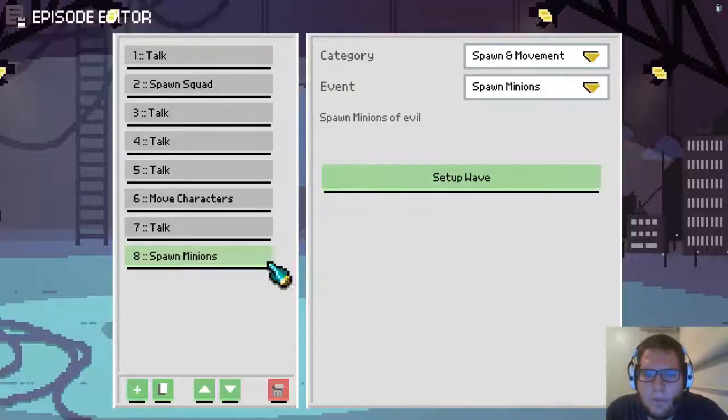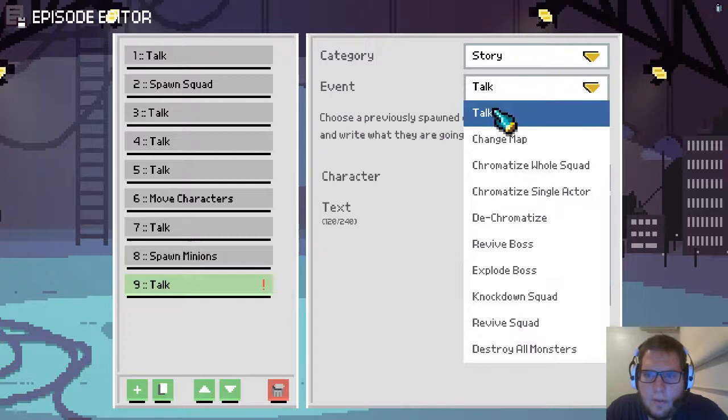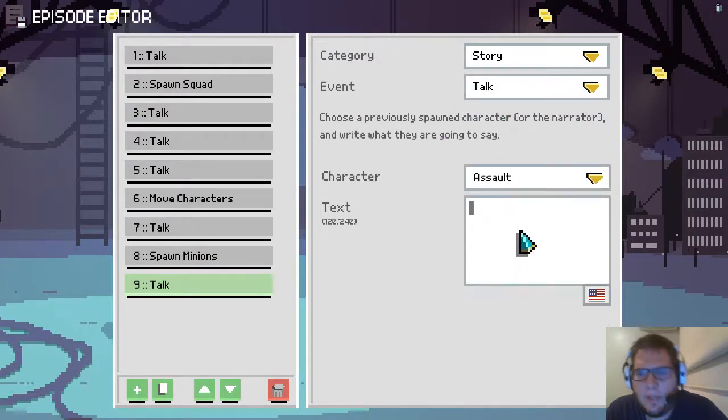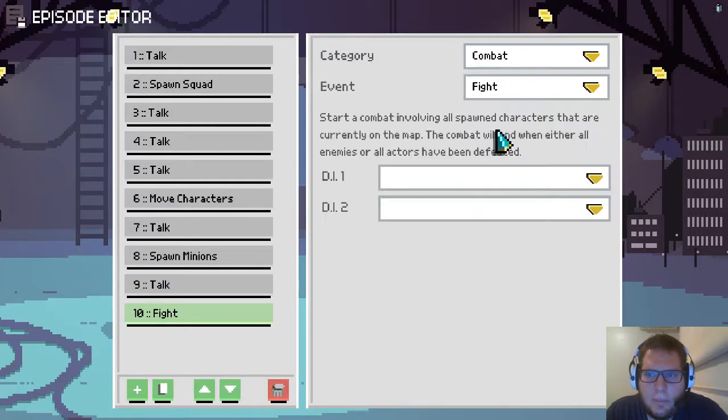So the minions are going to spawn, and then Assault is going to be happy about it. Yay, minions! Cool. So if I press rec again, there's not going to be any fighting. For us to fight something, we need to set up a combat event.